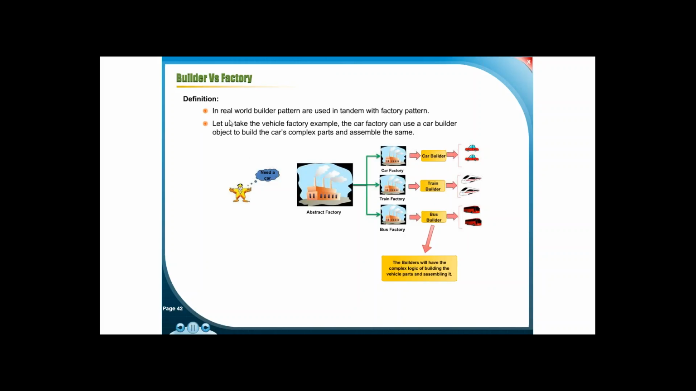So in the real world, builder patterns are used in tandem with factory patterns. Let us take the vehicle factory example. The car factory can be using a car builder, and the bus factory would be using a bus builder. You can see here the car factory further using a car builder and then creating car objects.